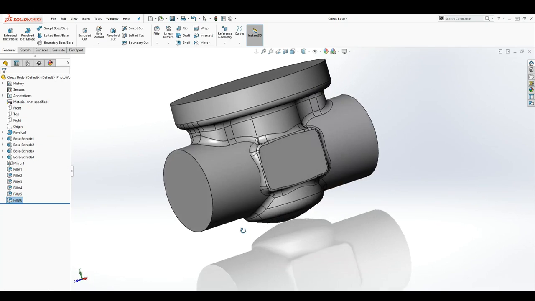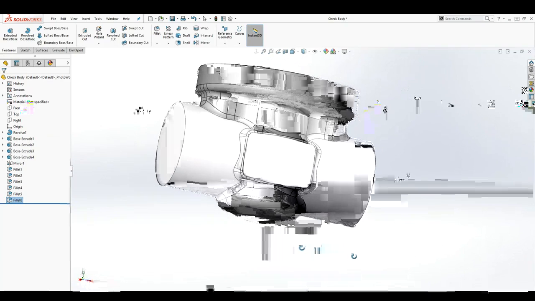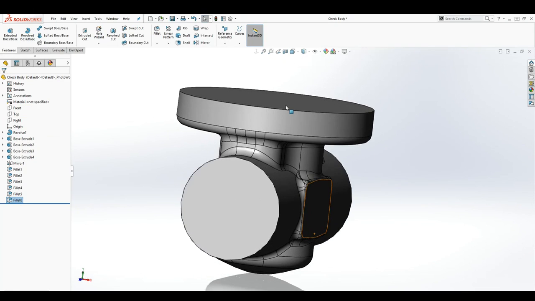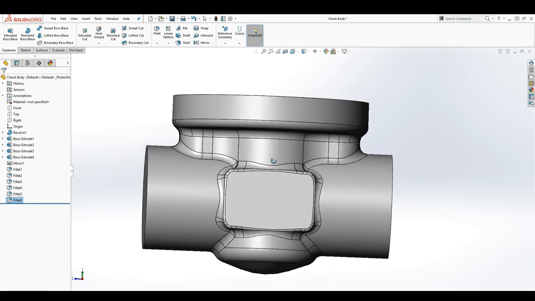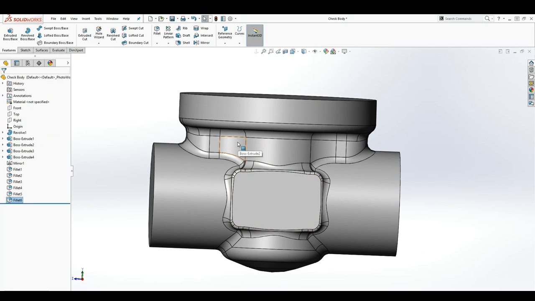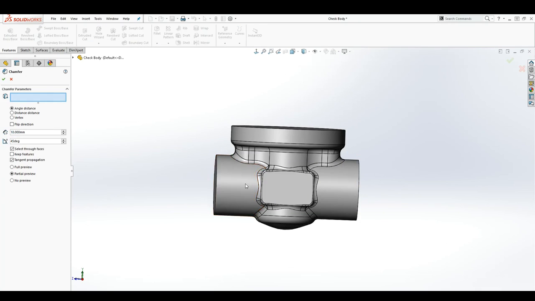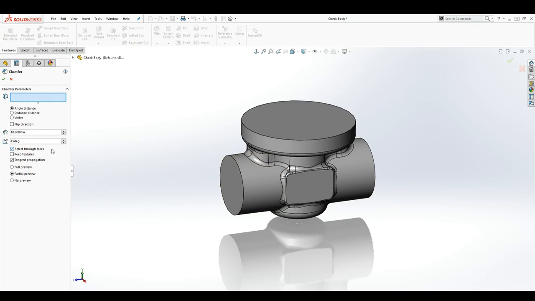So that is how you add a fillet to your model, and as you can see, everything is coming together and it looks pretty good. The next thing we need to do is add a chamfer. On the drop down, click chamfer. The chamfer works the same way as in the sketch. You can select angle distance, or distance distance. For this one, we're going to be doing the angle distance.